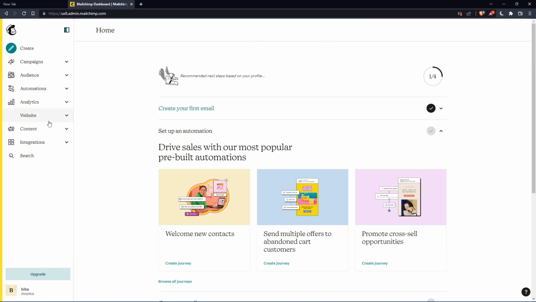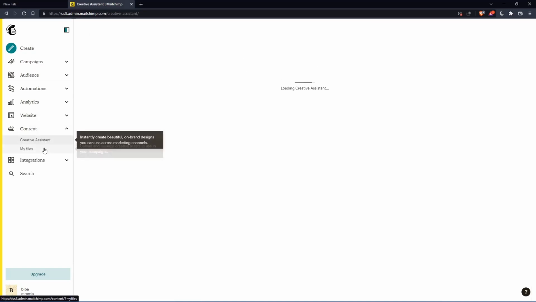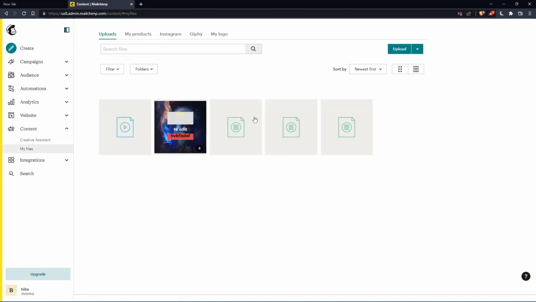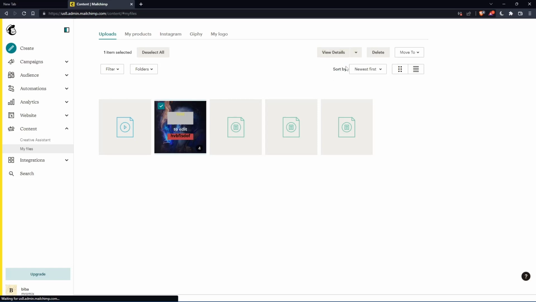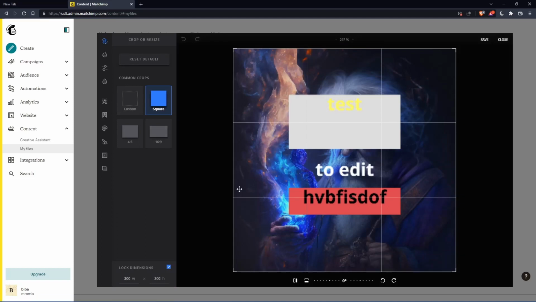And if you want to do that, we'll have to go to this left panel, click on content, click on my files, and that should open this page for us. As an example, I have this image, so click on it, then click on this drop menu, then click on edit image. That should open this image editor for us.